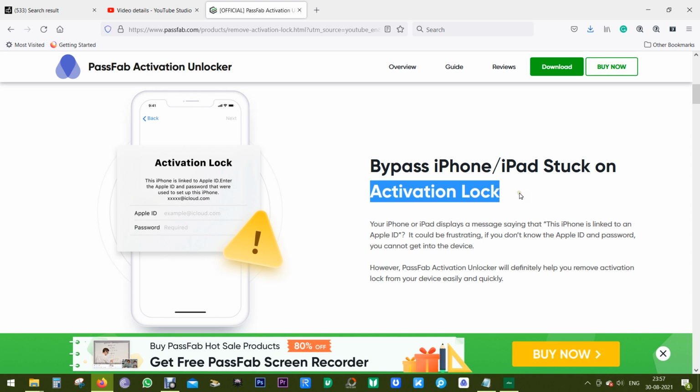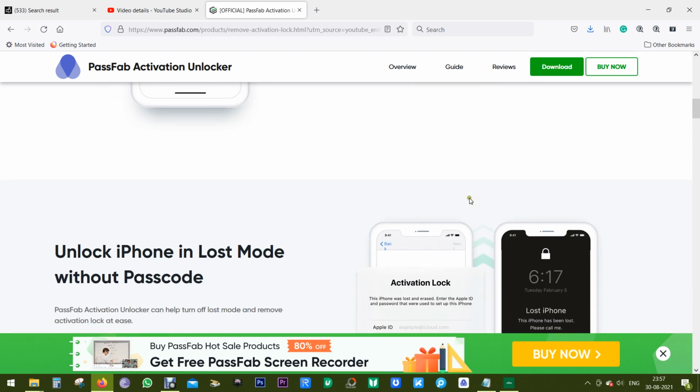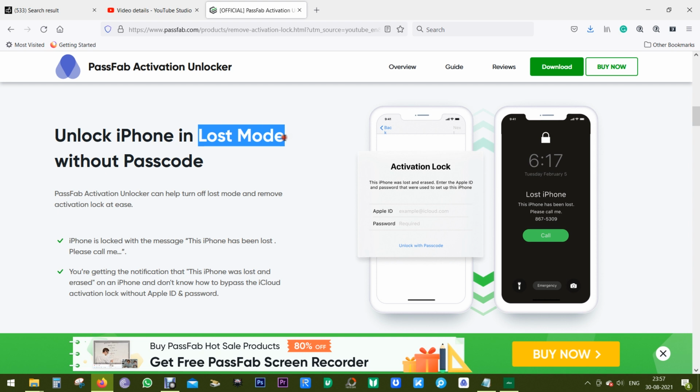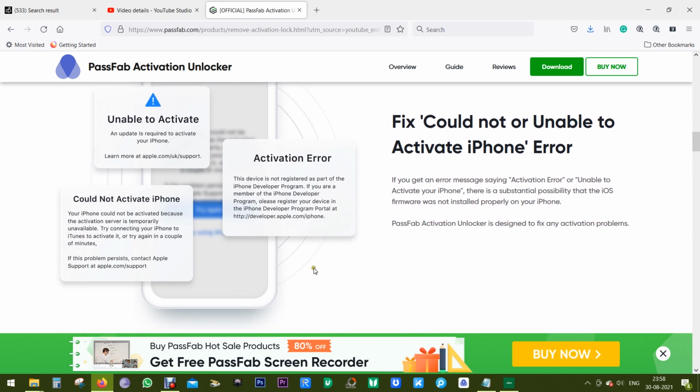Now there can be issues like being stuck on activation lock. It can also happen that your iPhone is in lost mode. PassFab Activation Unlocker can help you turn off the lost mode. You might get the message on your iPhone that the phone has been lost, please call me. You might also get a notification that the phone was lost and erased. So in that scenario, this software can be your lifesaver.